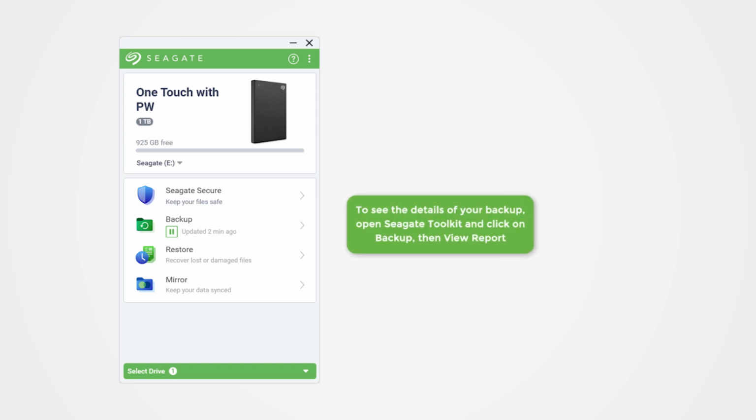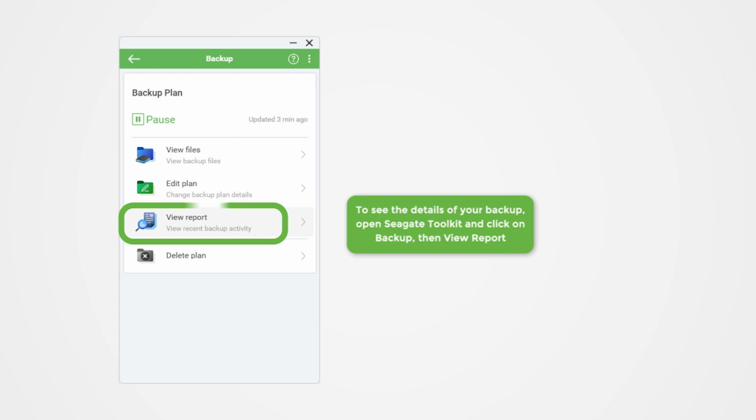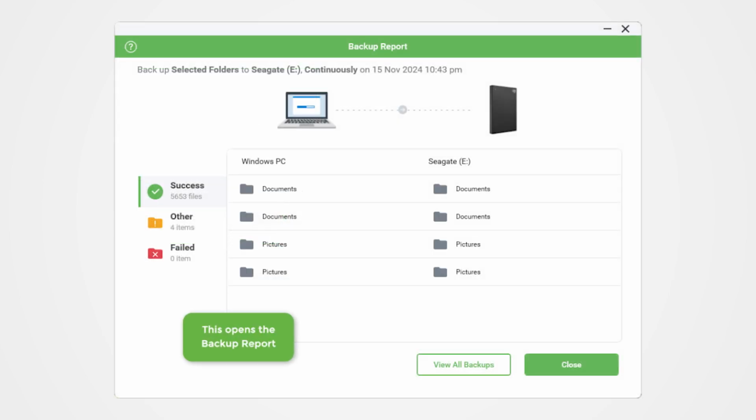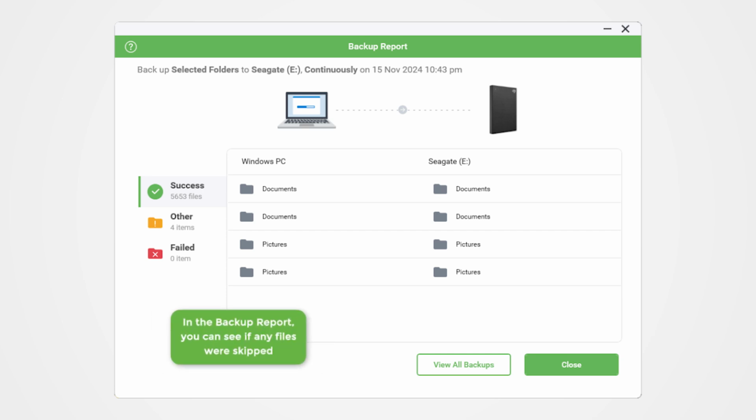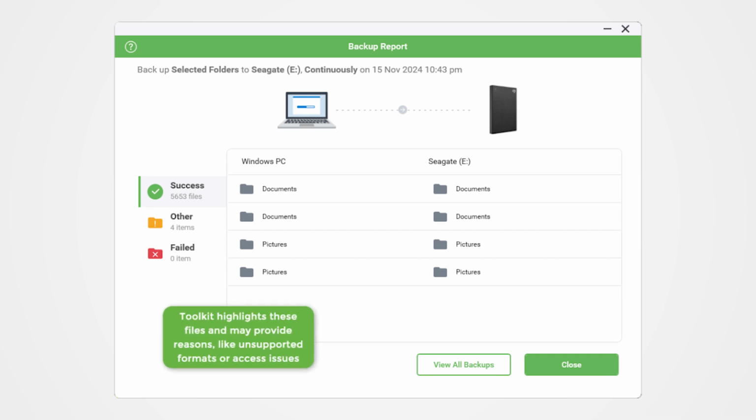To see the details of your backup, open Seagate Toolkit and click on Backup. Then View Report. This opens the backup report. This provides a clear summary of the backup status and lets you know which files were successfully backed up. In the backup report, you can see if any files were skipped. Toolkit highlights these files and may provide reasons, like unsupported formats or access issues. By checking this log, you can confirm what data is backed up and address any missed files.